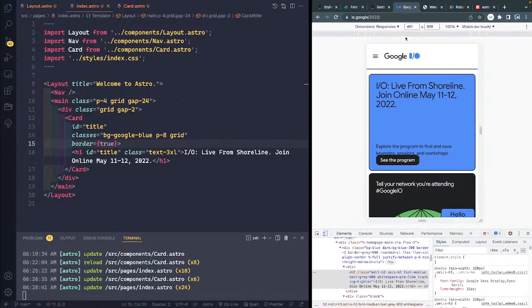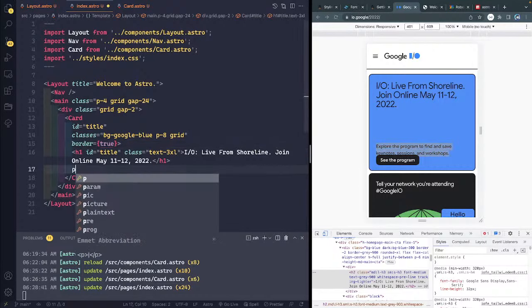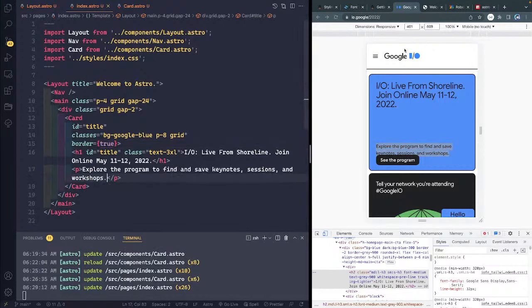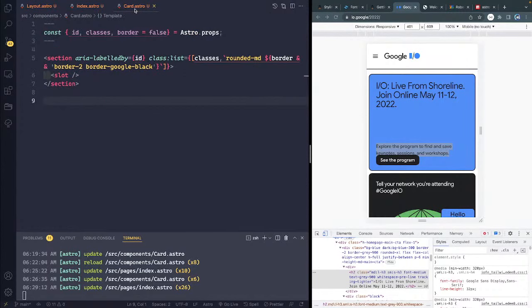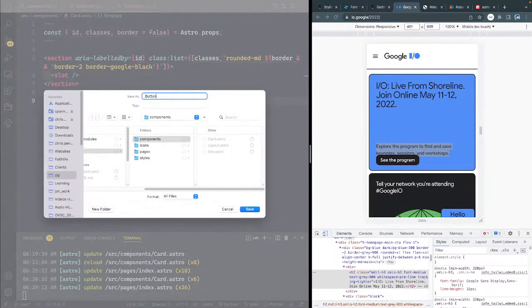All right, cool. So now we've got other stuff to add. So let's copy this stuff in. So below here, we've got a paragraph. We'll just add that in. Pulls in right there. Cool. And then we've got a button. So even though we're in a slot here, what we're actually going to do is create another component. And let's just hit Command-Shift-S. And we'll call this button.astro.